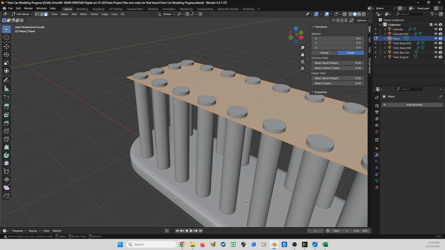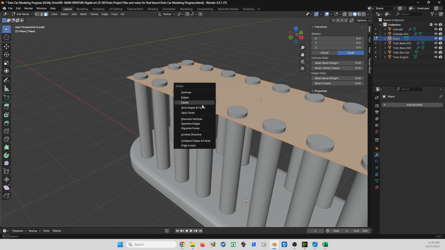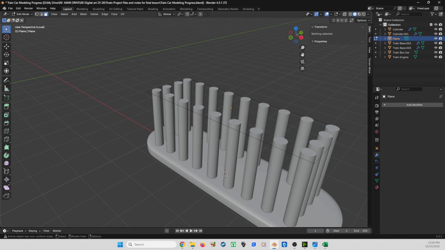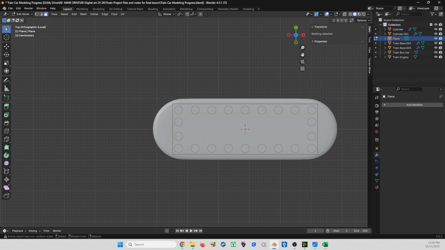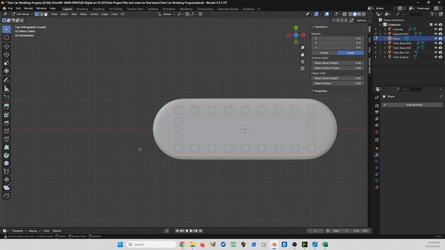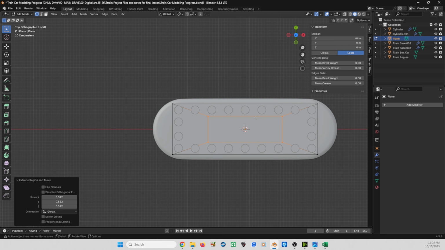Now let's switch to edit mode. Select the face if it's not selected. We're going to hit delete, and we only want to delete the face, so we still keep the vertices around the outside. Now I'll hit 1 to switch to vertex select, hit A to select all of them, extrude, scale, and I'm pulling it in, focusing on the space here on the top and the bottom.